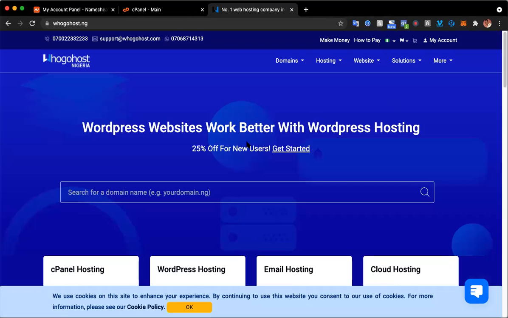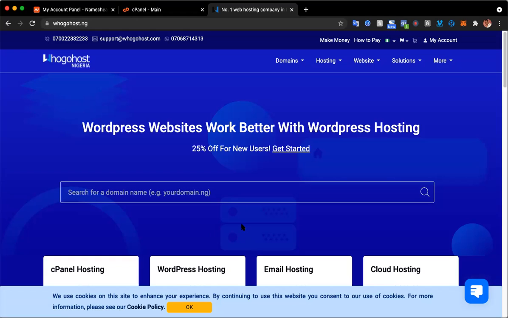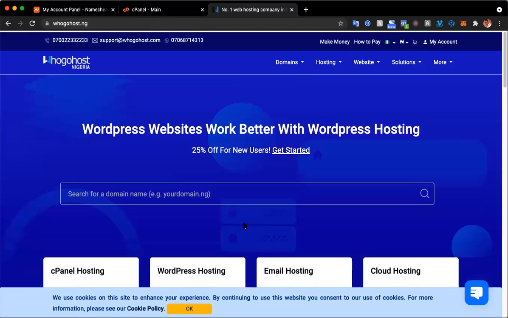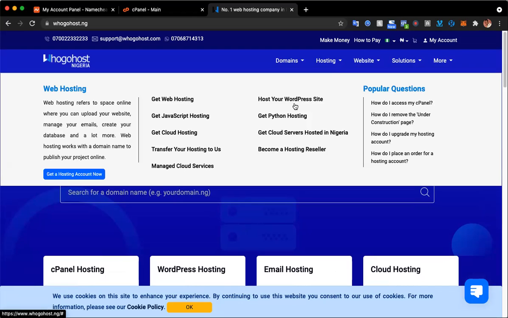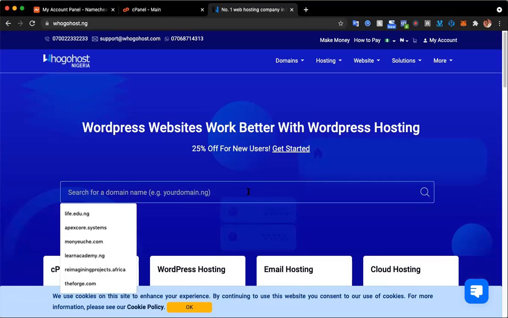So now I'm on Google Host. You can see domains, you can see hosting, you can see website hosting solutions and more. Our concern is more the domain and the hosting. When you click on domain, you see register your domain. That is our business. When you check out the hosting part, you're going to see get the web hosting. Now, let's try it the other round. First of all, I want to search for a domain name.